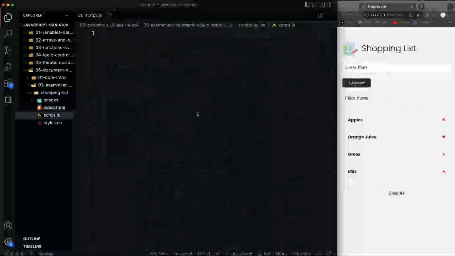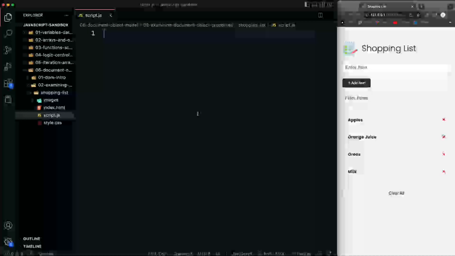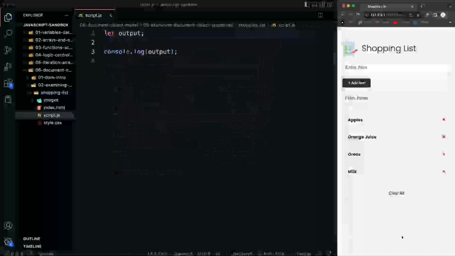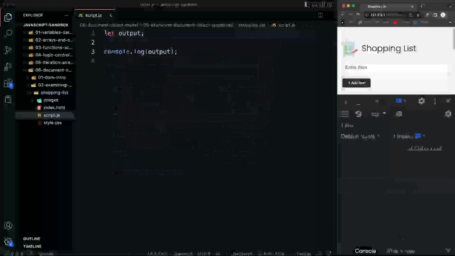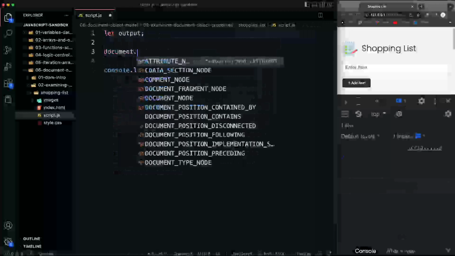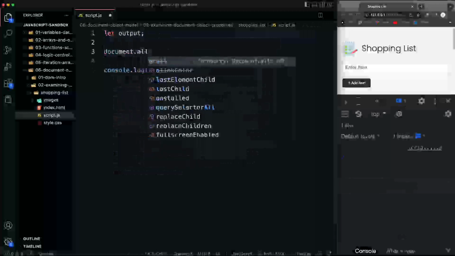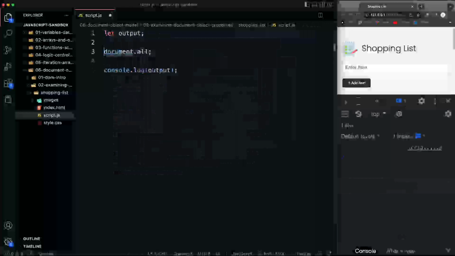So again, I want to look at some of the properties on the document object. I'm going to initialize a variable here called output, so that I can console log different things. Let's open up our console over here. The first property I'm going to show you is actually deprecated, but I still think you should know it, and that's document.all. So I want to set output to that so we can log it.